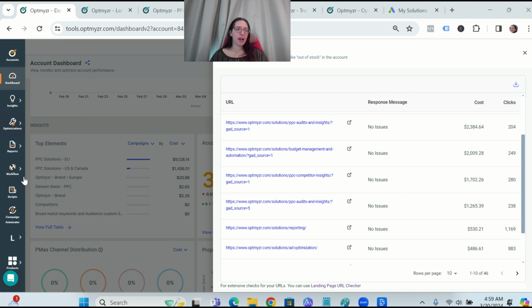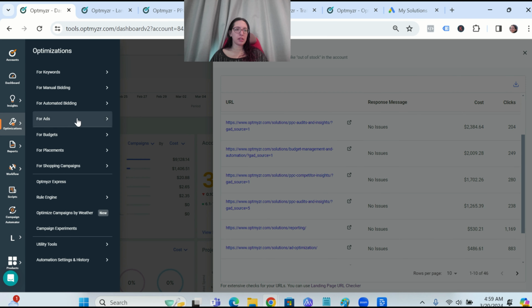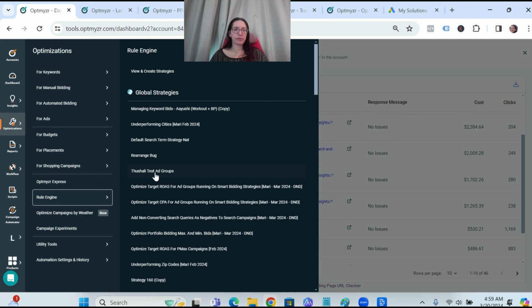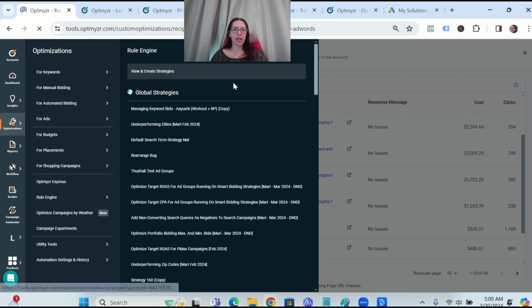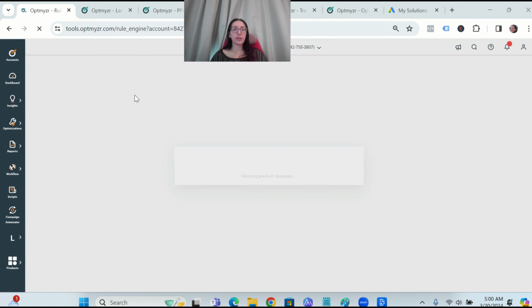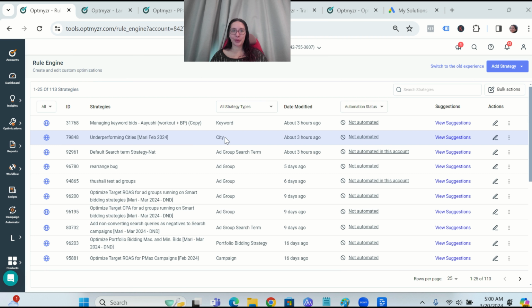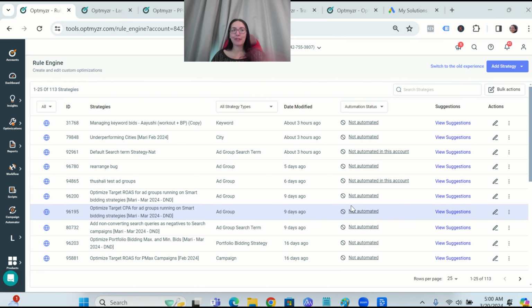So I'm heading back to the dashboard, and we're going under our optimizations, and we're going to rule engine, and we're going to go to view and create strategies. Now you'll notice that there are a number of strategies that were already listed under rule engine. That's because we get to see every single strategy that's been created, and we're going to click add strategy.